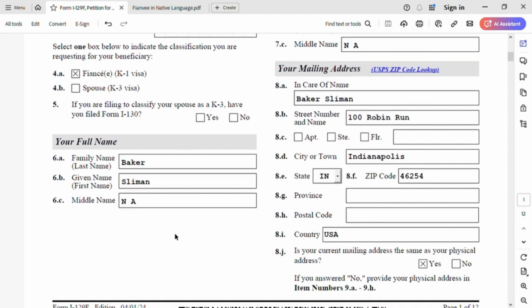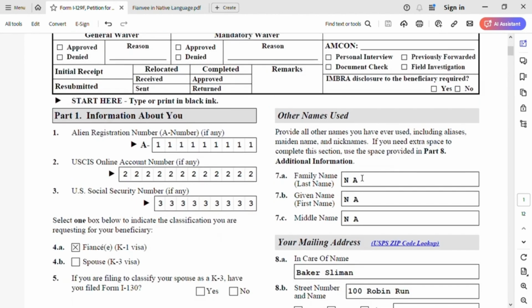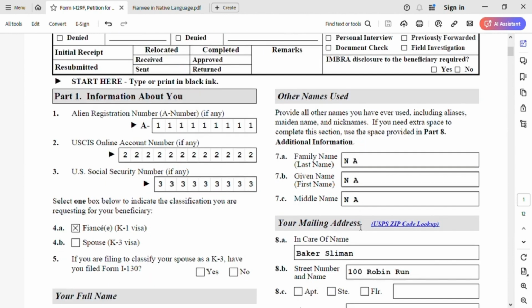So your full name, as the petitioner, 6A, family name is Baker. First name is Liman. Middle name is N/A. I'm going to add a slash once I print it. Other names used, I just put N/A. When I print it, I'm going to add a slash.